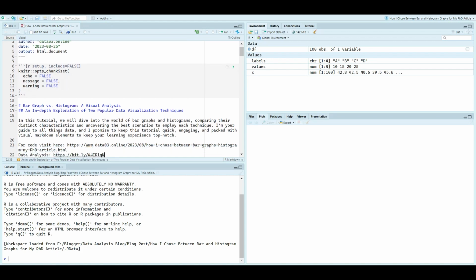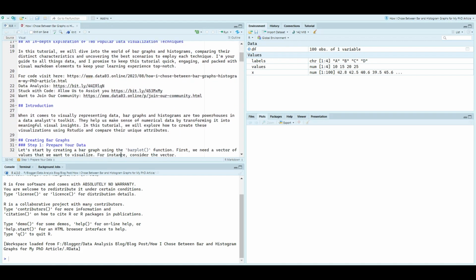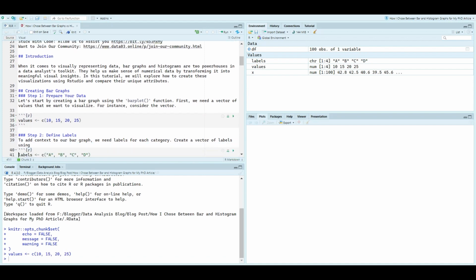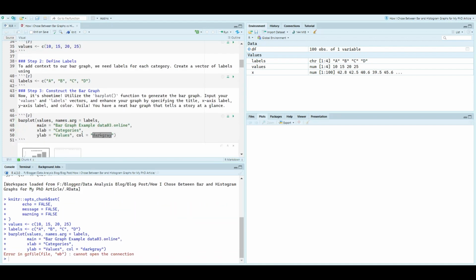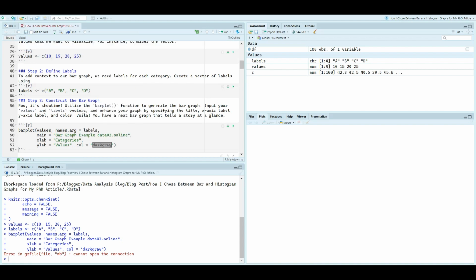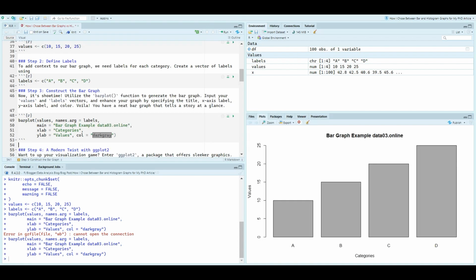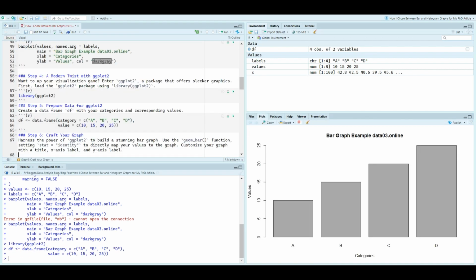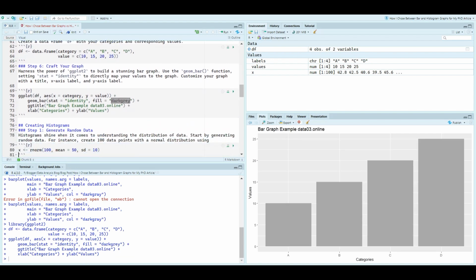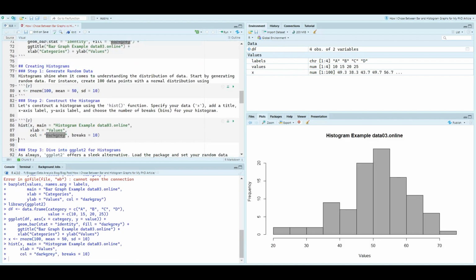I'm your guide, Data Analyst, and today we're diving into a quick and captivating exploration of two fundamental data visualization techniques, bar graphs and histograms. Ready to uncover the secrets in just 2 minutes? Let's get started. Key points.